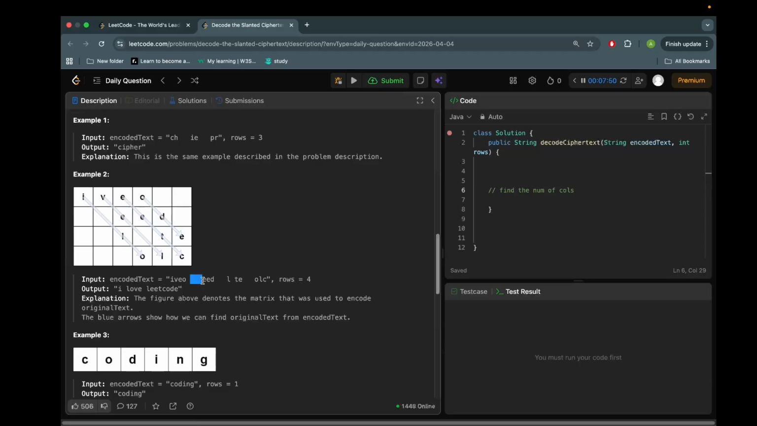So each space denotes the start of the next row, right? So that means I know at least the last element, like "OLC", is always in the last row, right? That would mean it's in row 4, at 4 by 4, right? Plus the length of "OLC", that is 3 characters.